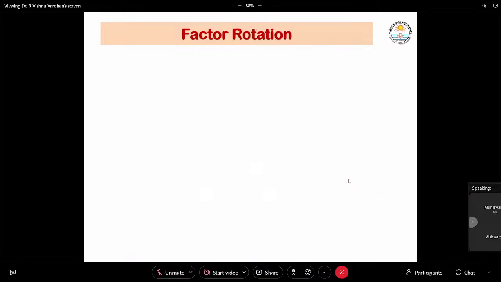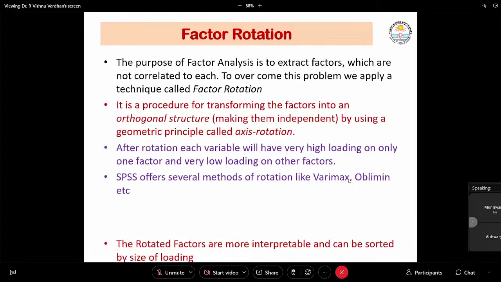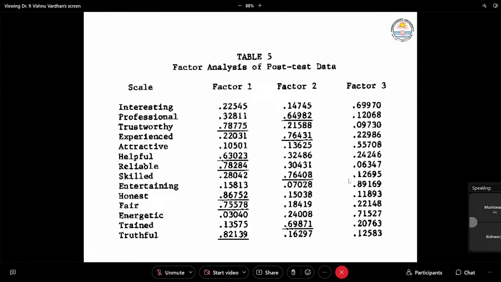Now we have another technique called factor rotation. I'll take an example, then I'll come back. Now, this is one kind of a study by an employee in an industry talking about various items on a particular construct. The items are like this: the employee has interesting capabilities, professional skills, trustworthiness, and he or she is experienced, attractive, helpful, reliable, skilled, entertaining, honest, fair, energetic, trained, and truthful. Now there are around 13 items.